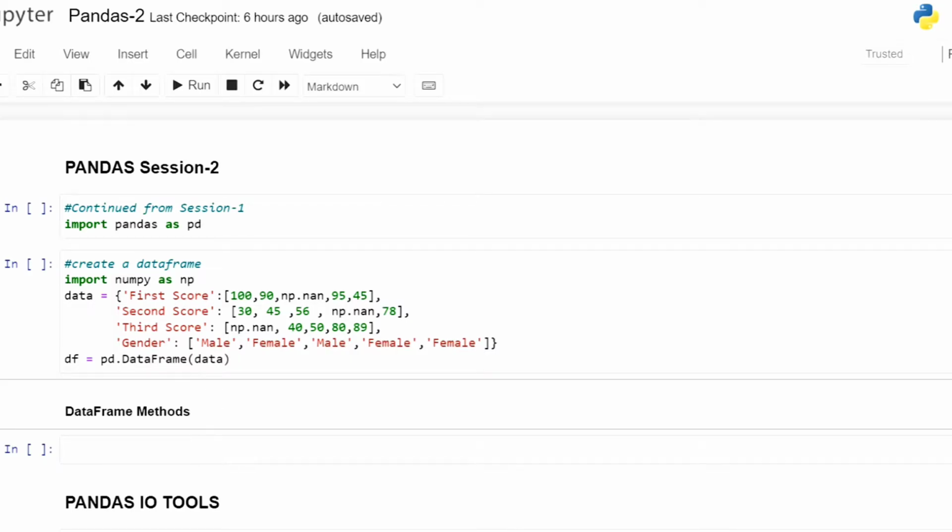Welcome back to the second session of Pandas. We'll be continuing where we left off in yesterday's session, and I already have a data frame here. This data frame we used in the previous session, and I'll be telling you some more data frame methods today, which will be useful for analysis of the data. And without any more delay, we can start.